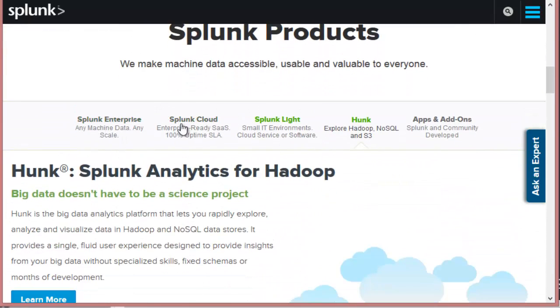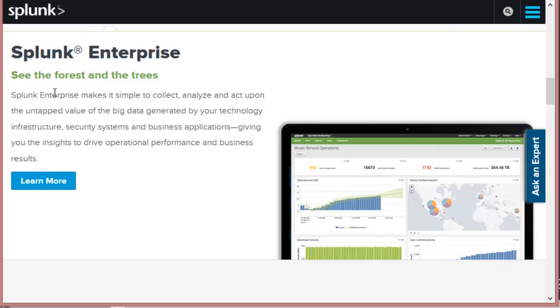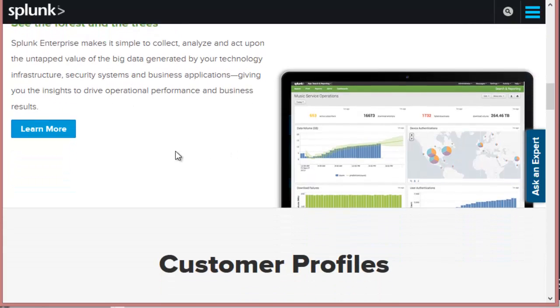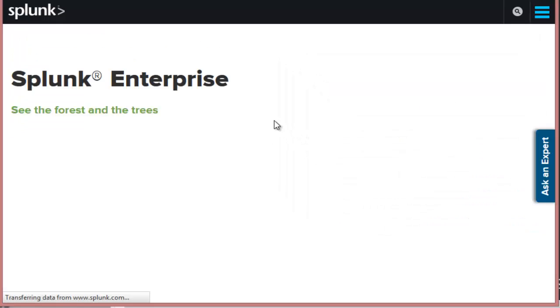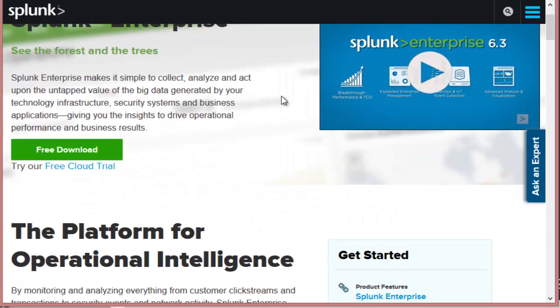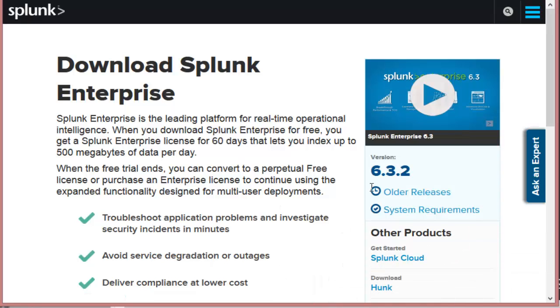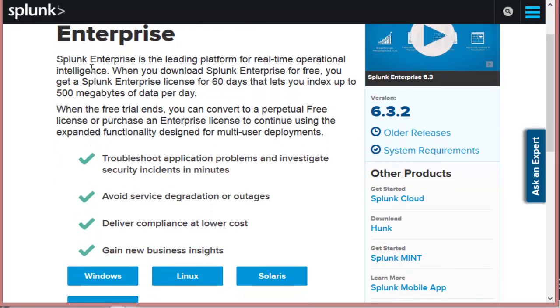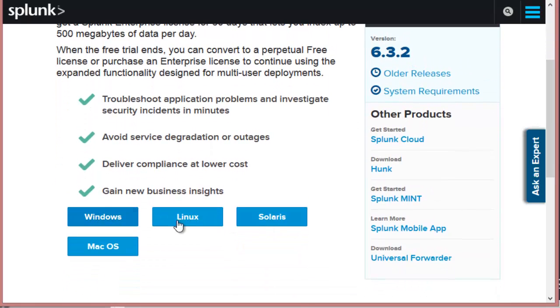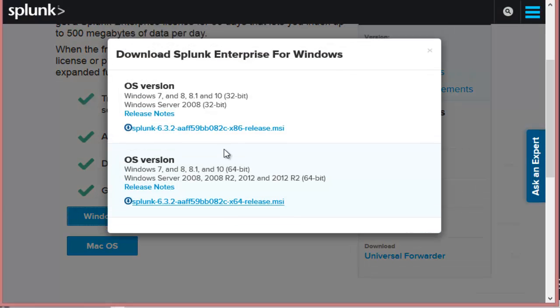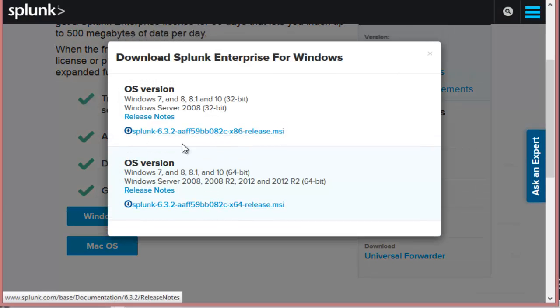For this regard, we're going to install Splunk Enterprise. Pretty nice tool. So let's click Learn More. Free download. And it's good for 60 days usually, right? So we're going to download for Windows. Click on the Windows. Let's check it out here. Oh, we have a 32-bit, we have Windows 2012 server, so we're going to download this one here.